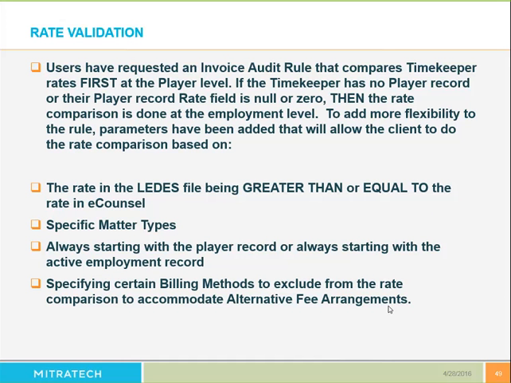If you validate greater than, it's going to allow anything less than the rate that you have in eCounsel to come in. So if they want to bill you less than what you have approved, you'll allow that. But if you stay equal to, they have to bill you exactly what you agreed to. They can't bill less, they can't bill more.